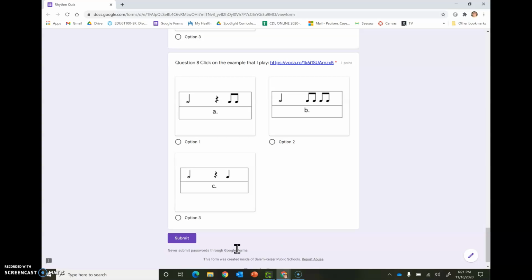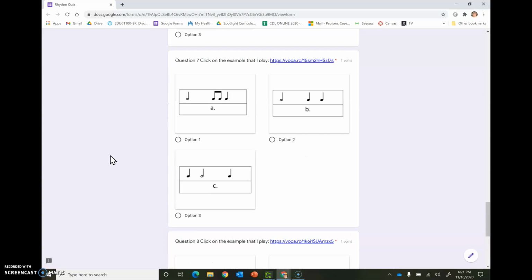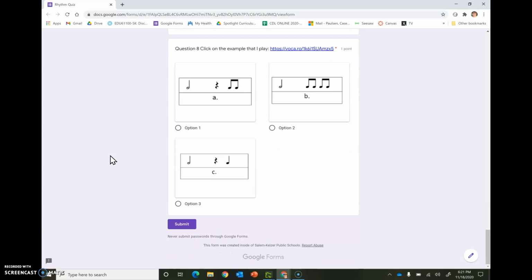Just so you know though, if you do not click an answer for each one, then it won't let you finish it. So for instance, if you didn't click on an option on question 7, it won't work. So please make sure you have an answer for each one. That's it.